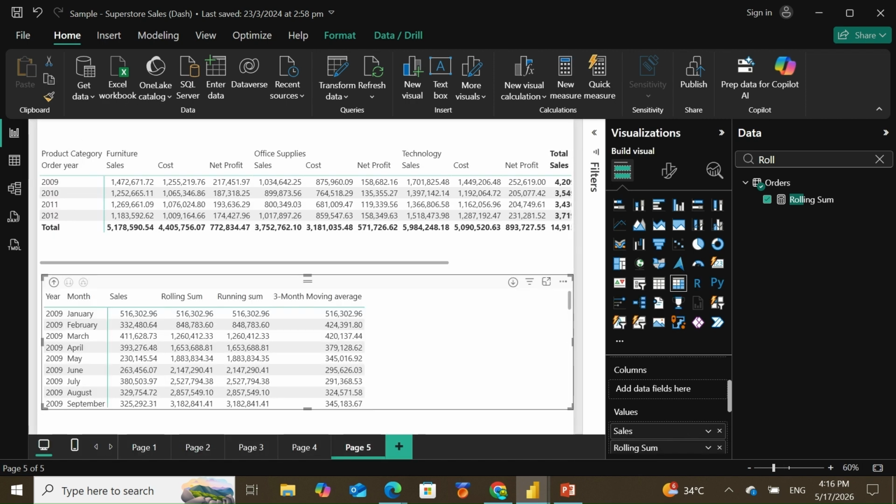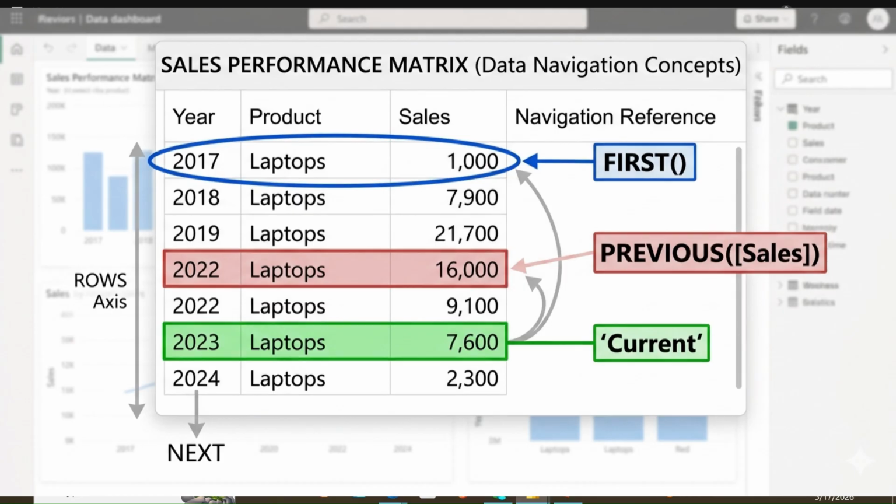To give you ultimate control over navigation within your visual grid, we have access to navigation functions too in visual calculations, namely first, last, previous, and next. These act exactly like relative cell referencing in Excel.